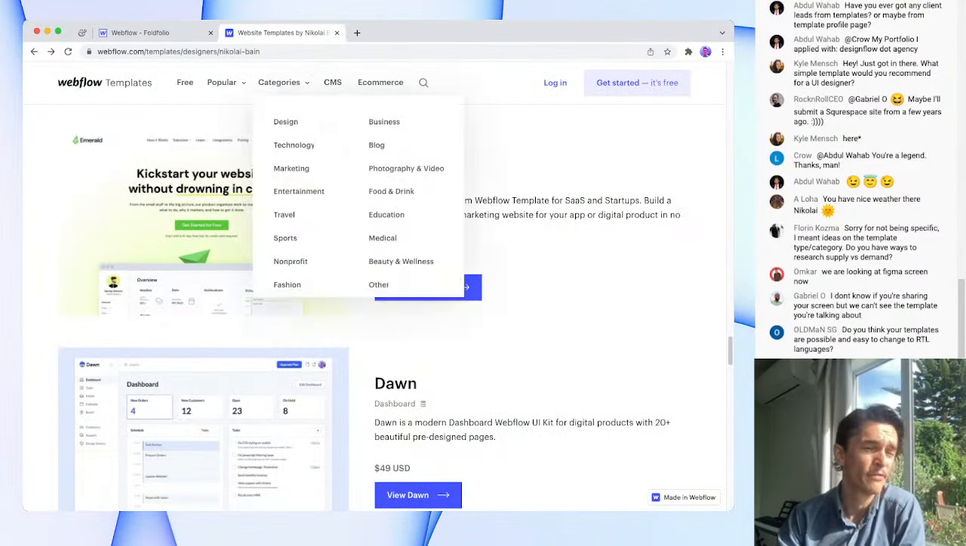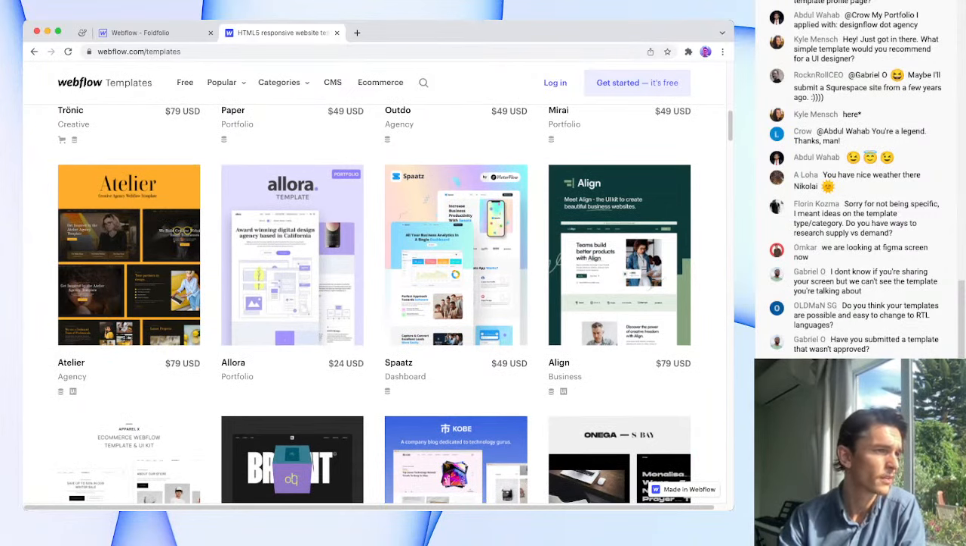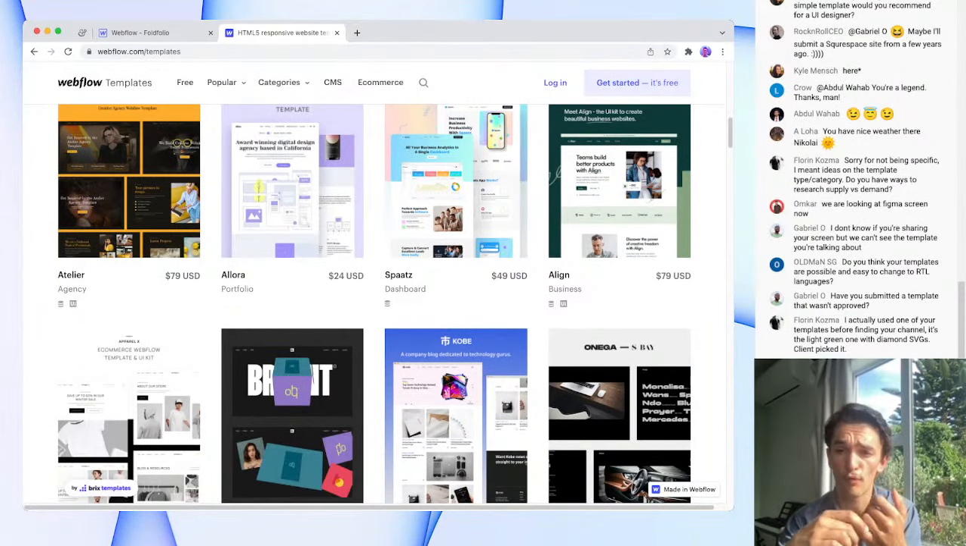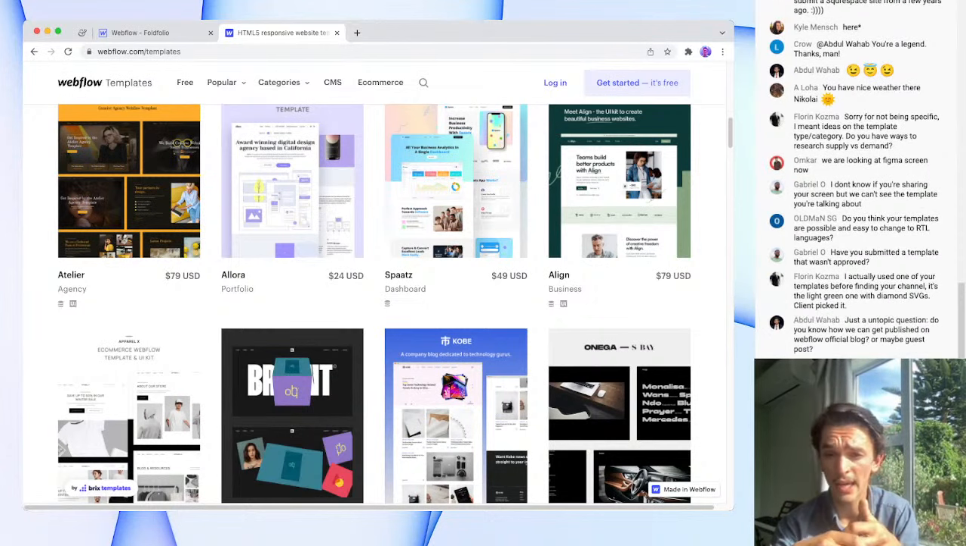Let's see what else we have here. So yeah, there are a lot of portfolio templates. There are a lot of studio templates. There are a lot of UI kits and kind of product marketing websites for like SaaS, for example. Those are the big kind of categories that a lot of people are searching for and a lot of people are building for, and that's obviously an option that you can go for.